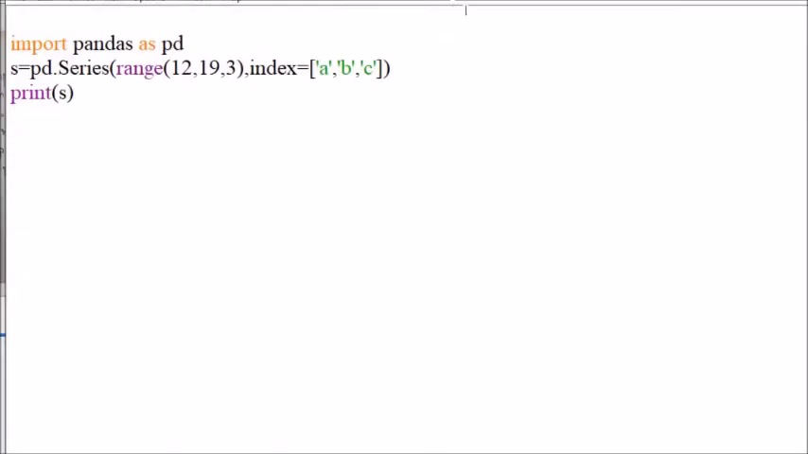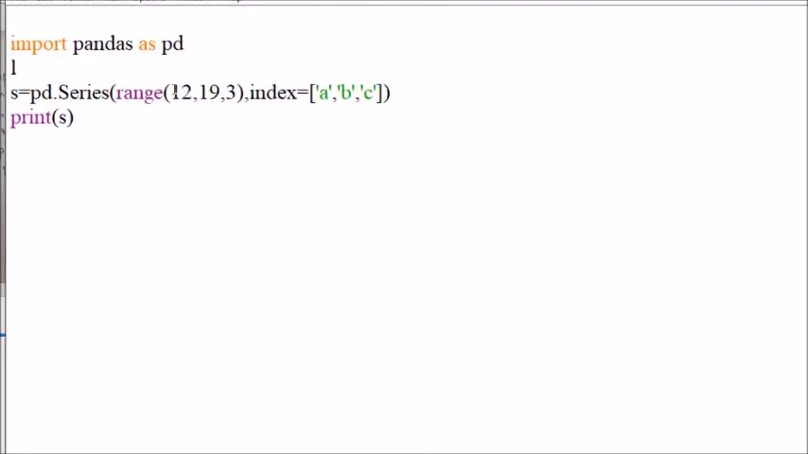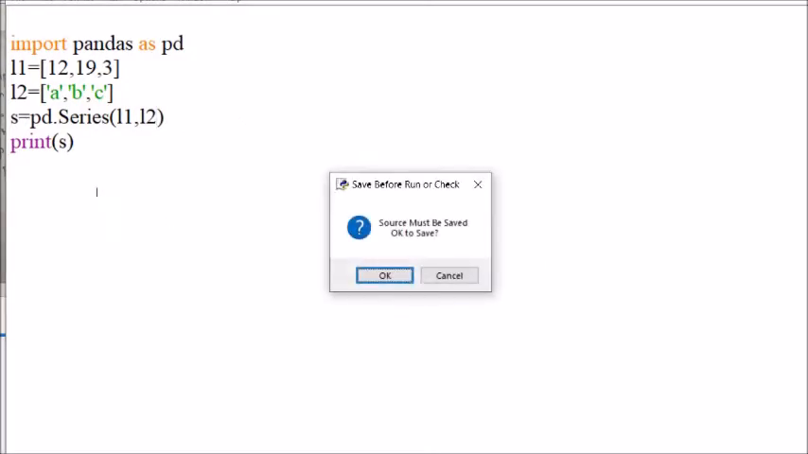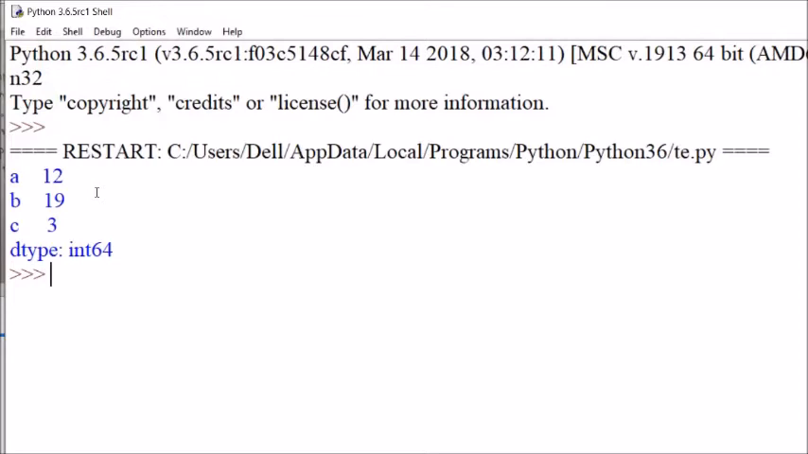So next thing is using a list, which I did not explain on the board. I'll show it here. Suppose I have lists, one I'll take for values, L1 is equal to this one, and L2 is equal to this. In the series I can take L1 comma L2. Now if I print it, you can see, so we can use lists to create a series.